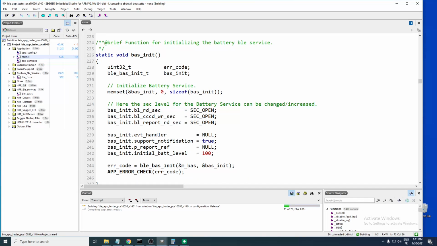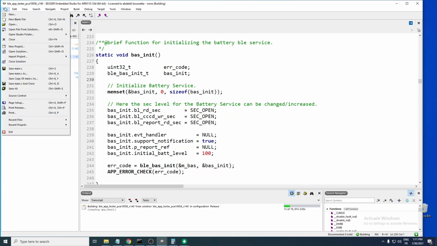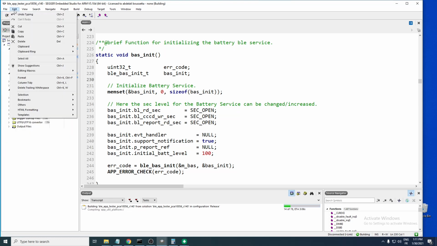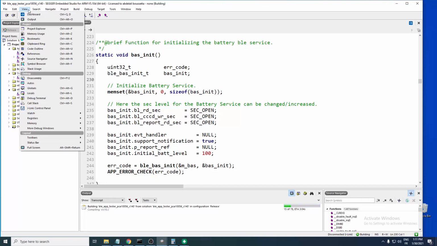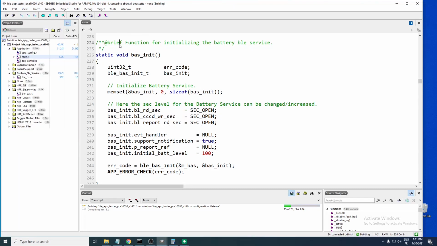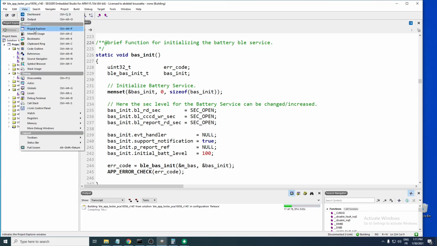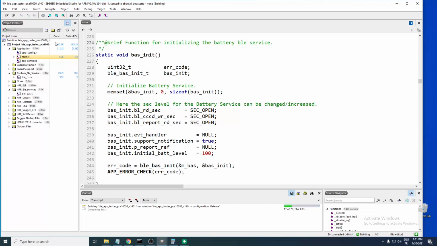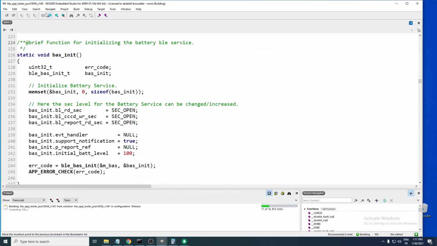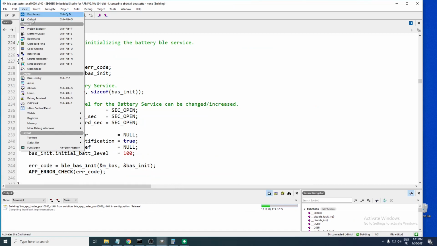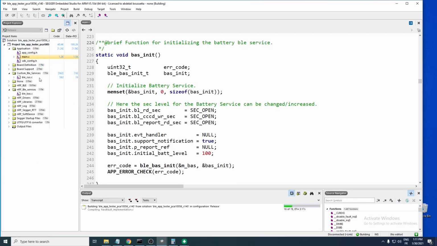Okay, just some tips here about Segger. We are waiting. We have here Edit. This is the View that enables those. This view here is called the Project Explorer. If you don't have that enabled, you just hit View and press Project Explorer. This will enable it.